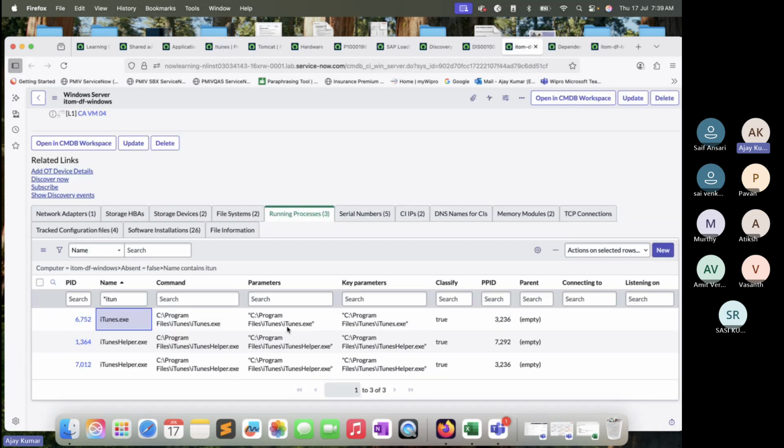So what other different way? You can write a command like command contains Intune, or parameter does not contain helper, or name contains, or key parameter contains Intune, parameter does not contain helper. Like that way you can do, or PID, but PID is something which is changing from time to time, right? So PID you cannot put as a unique, right?